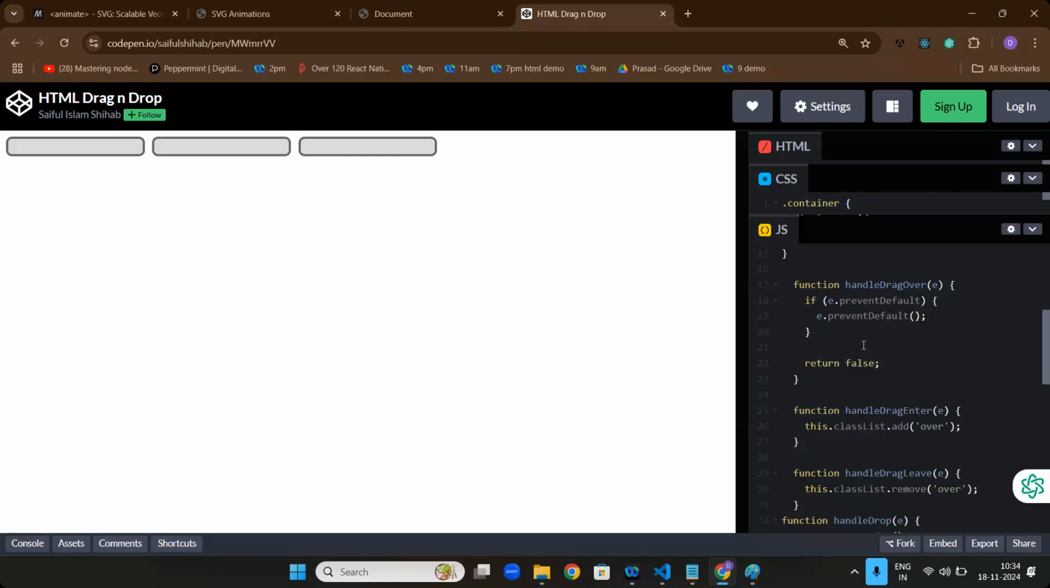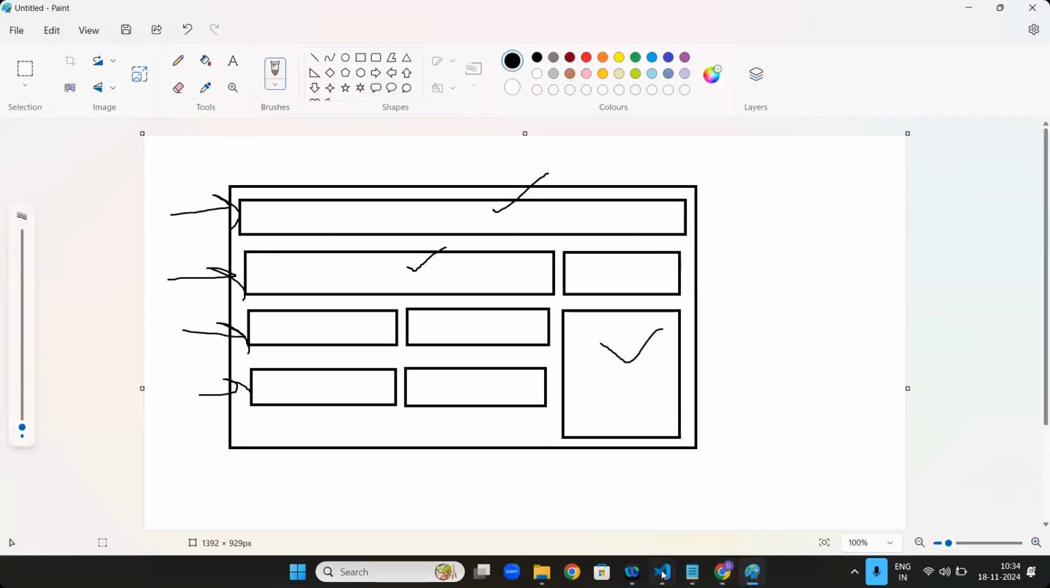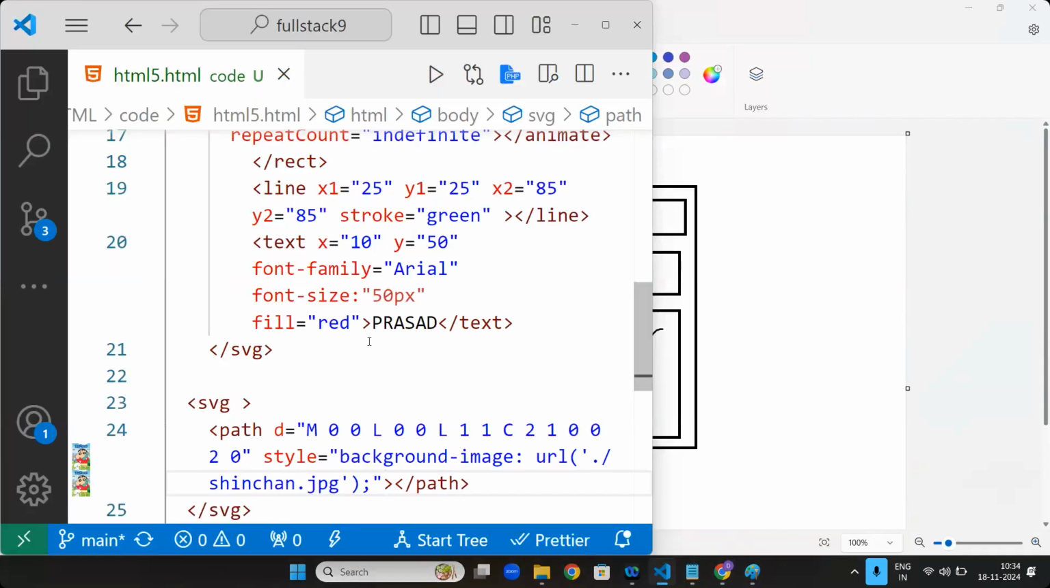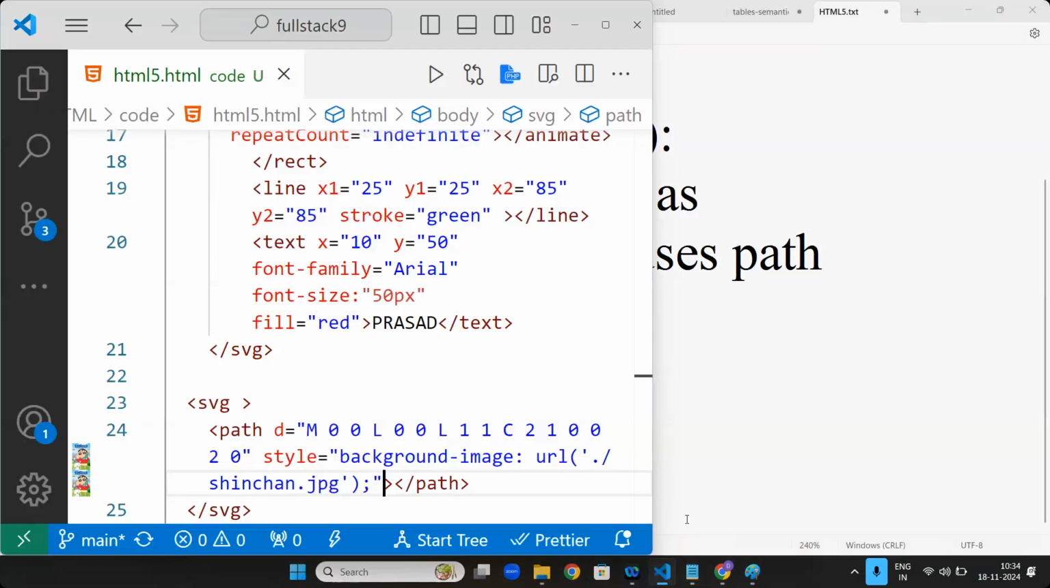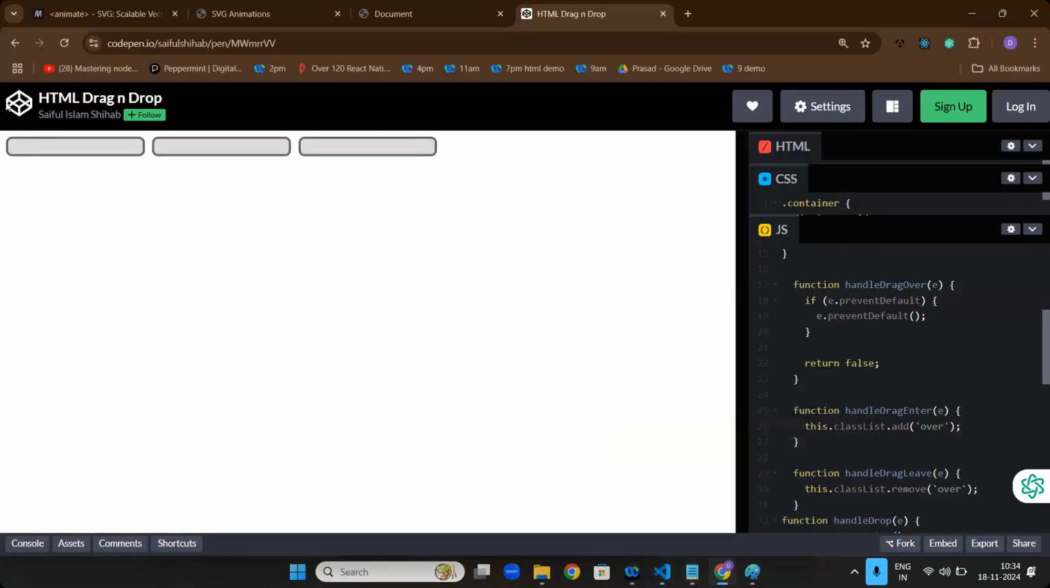Is it clear? Now, last but not least, data attributes. This one also we will discuss in JavaScript only, but data attributes can store values in HTML. Using HTML, you can store some values into each and every element. Those are called data attributes. Let me show you.